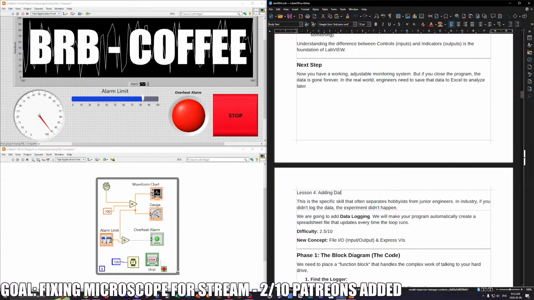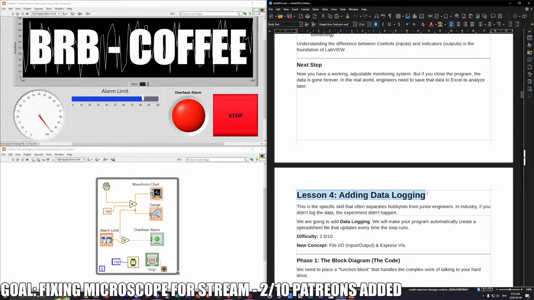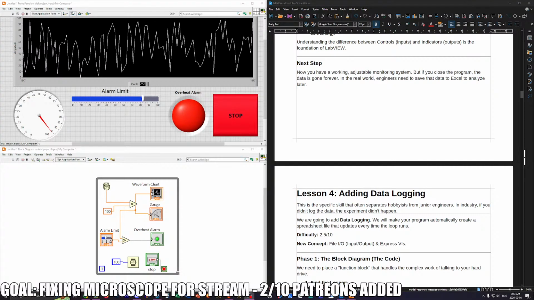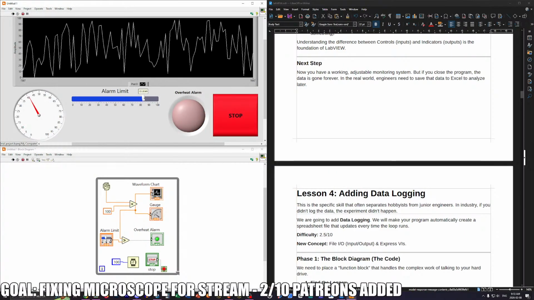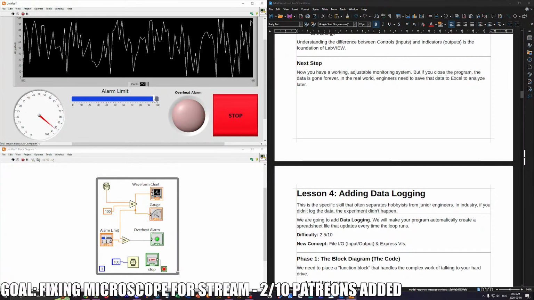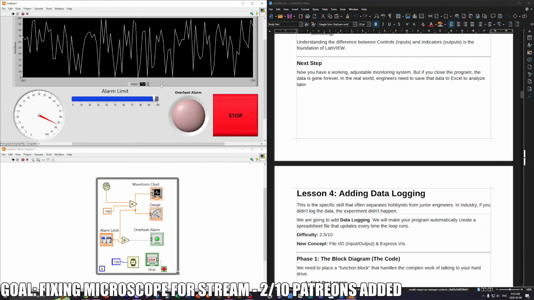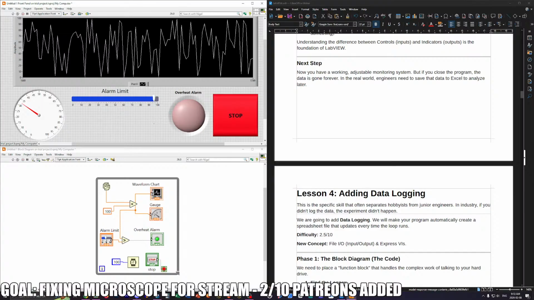Adding data logging. 22, bold. There we go. Oh, and remove coffee sign. Okay, so far so good. We've made it 3 lessons in, and this thing works. We can set the alarm. That's really cool. I'm liking it. And then we can stop it here. Excellent.